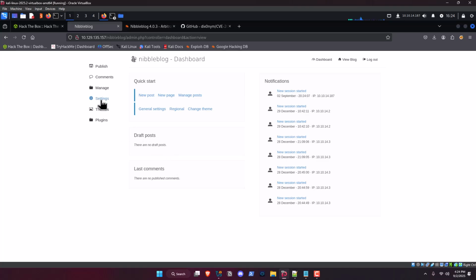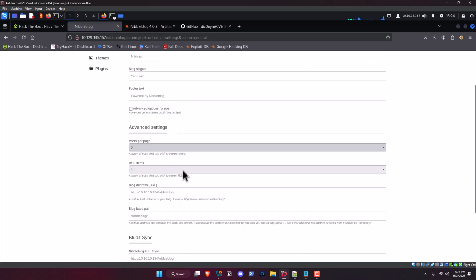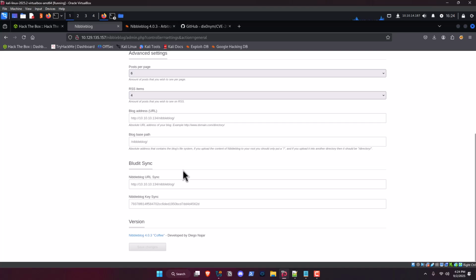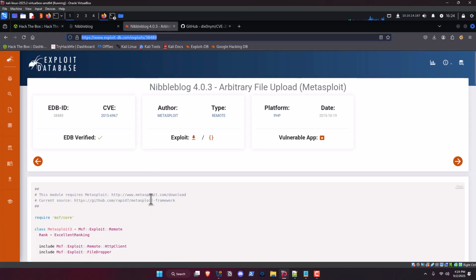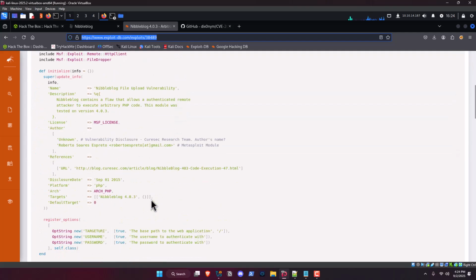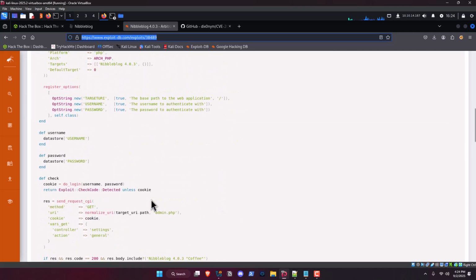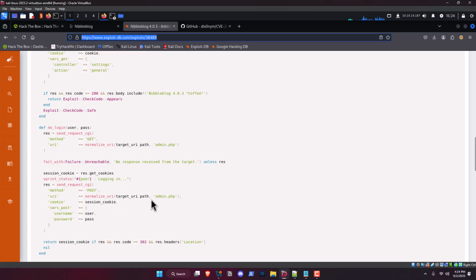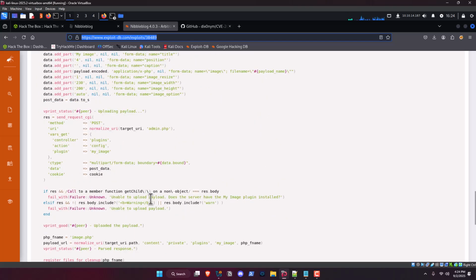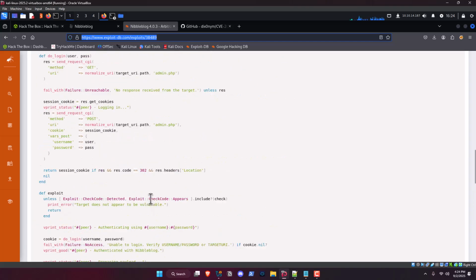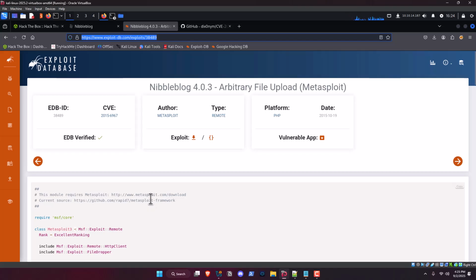I now have access to things like finding out what version of Nibbleblog this is. 403 Coffee. So I did a little research on exploits that were available for Nibbleblog and came up with this one. This is Metasploit, and you could absolutely use the Metasploit framework to exploit this box, but I didn't want to do Metasploit this time. I wanted to do a manual exploit.